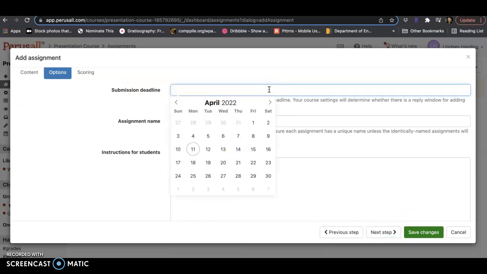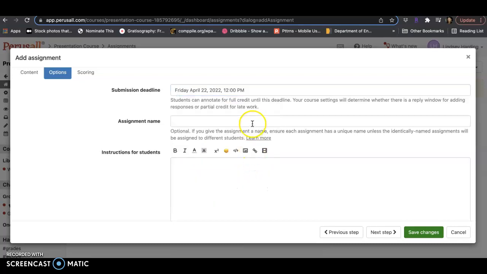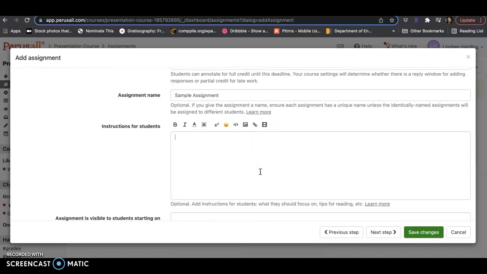Here we can add a submission deadline. So let's say we would like to have this due by the end of next week. We can name this assignment. I'm going to go with Sample Assignment. And then here you can put in instructions for students.